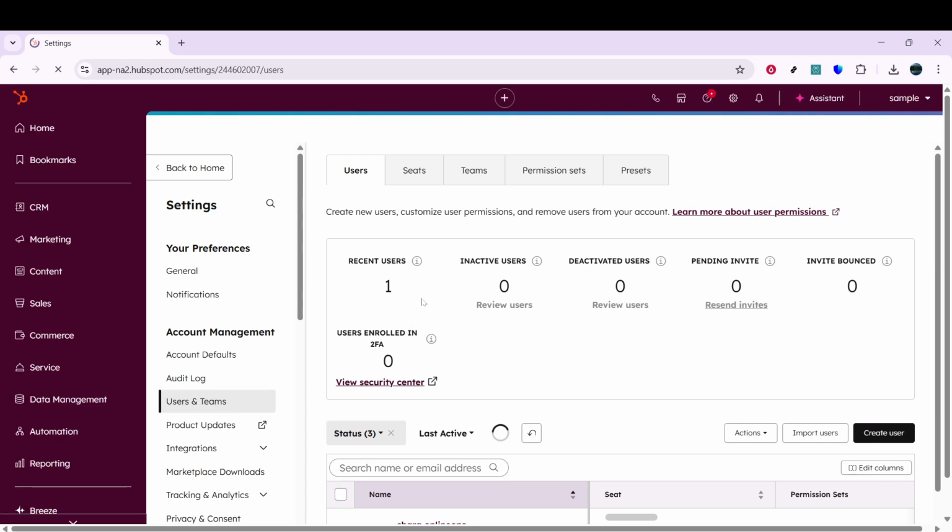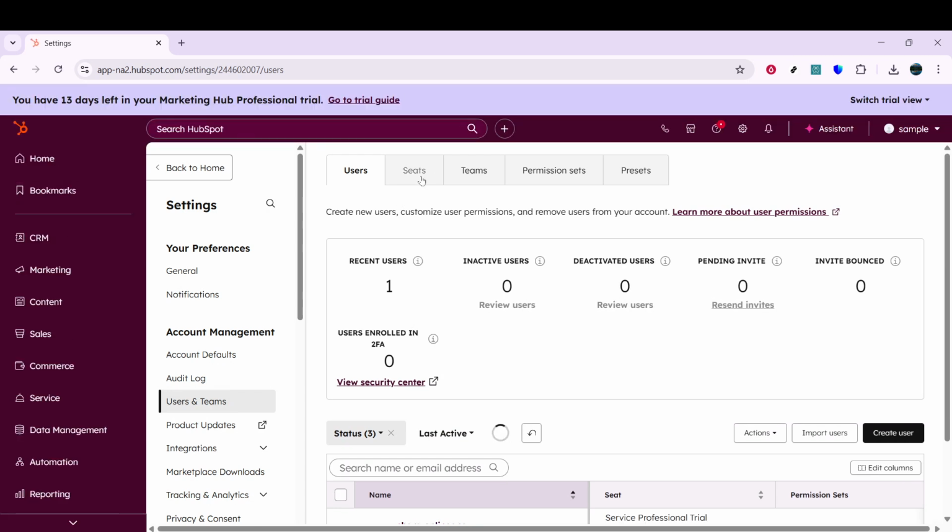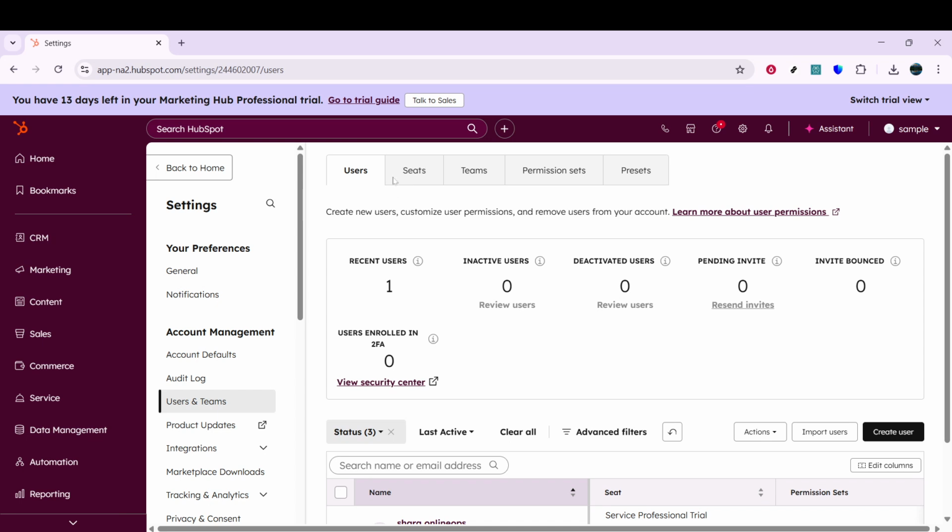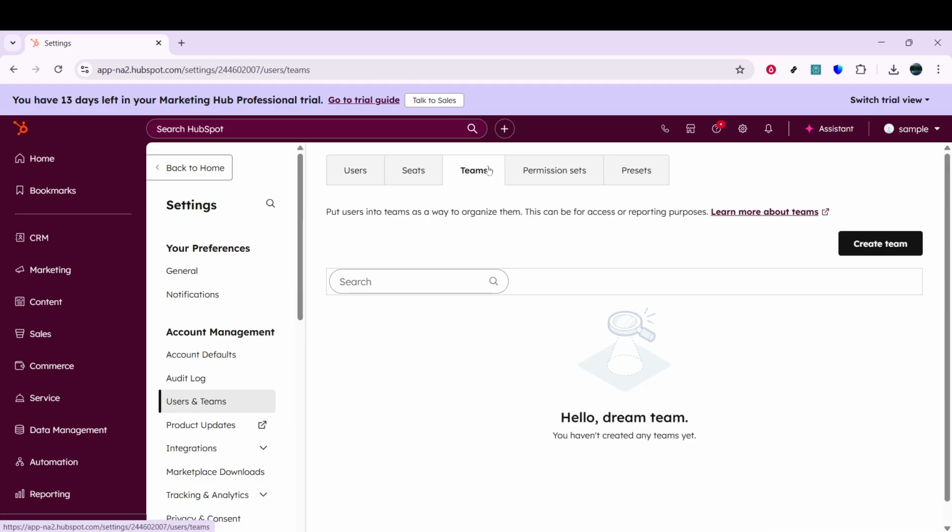Before we add anyone, take a moment to understand what you're seeing here. The Users view lists everyone in your account, with quick insight into who's active and who isn't. You'll also see Seats, which shows how many paid seats are available and how many are currently used. Teams gives you a snapshot of your team structure, and Permission Sets let you manage role-based access.